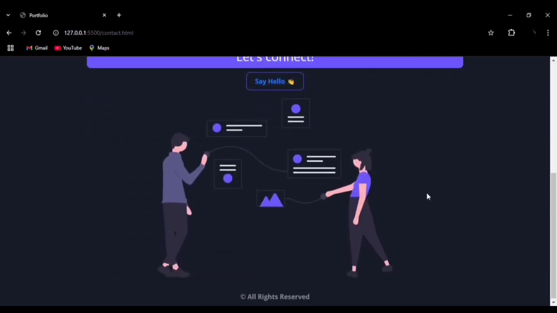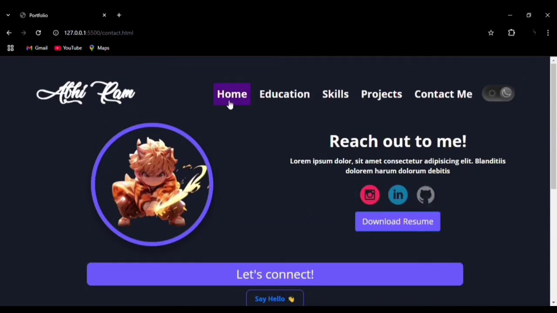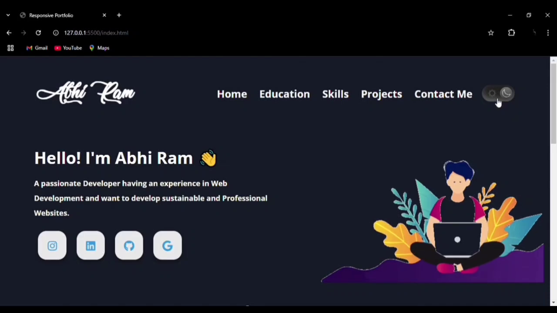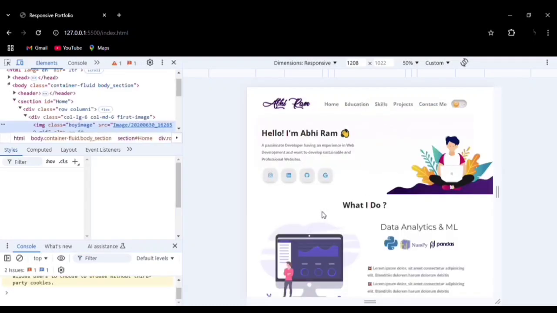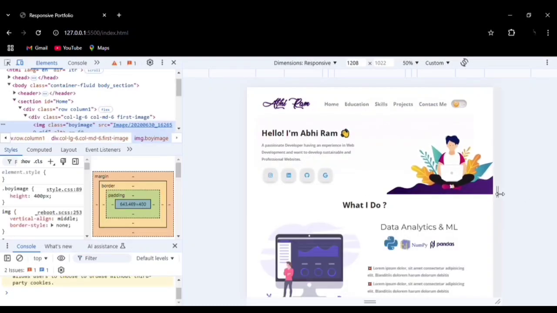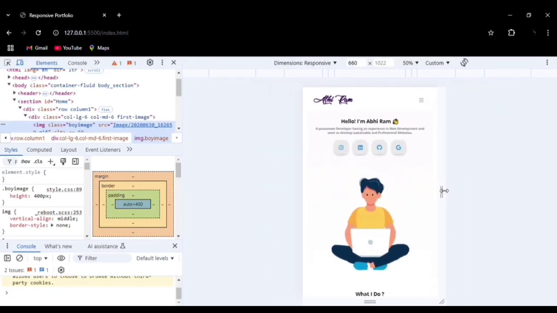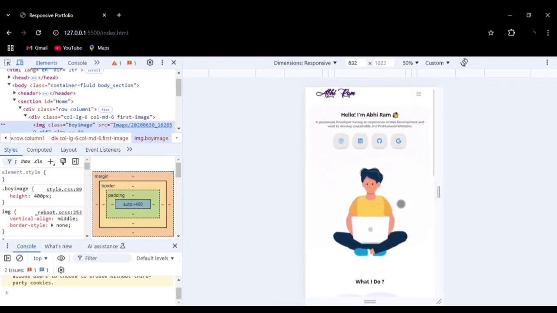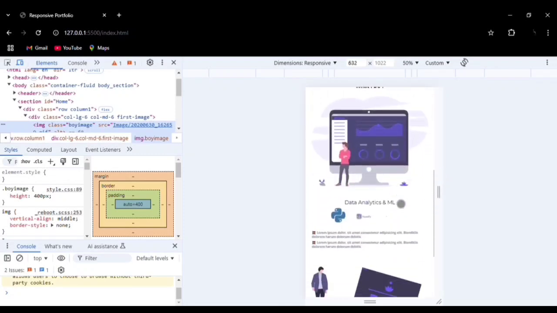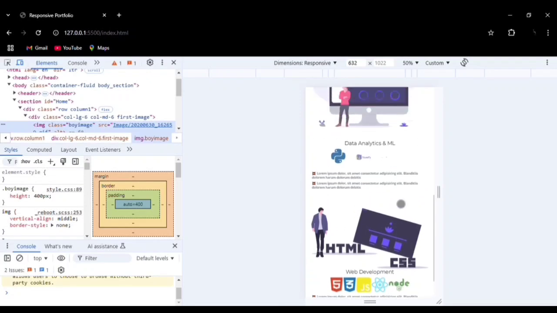See, this is the contact me section. The entire website is responsive, that is, it is also available in mobile as well as in tab version. Let me show you the mobile version of it. This is the mobile version of the website. You can see how perfectly we have aligned all the images exactly at the center.